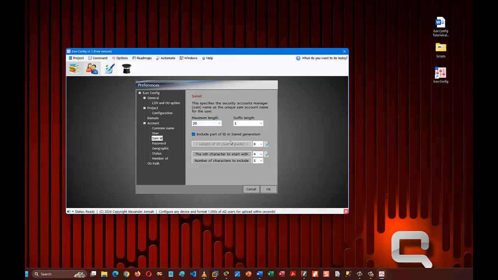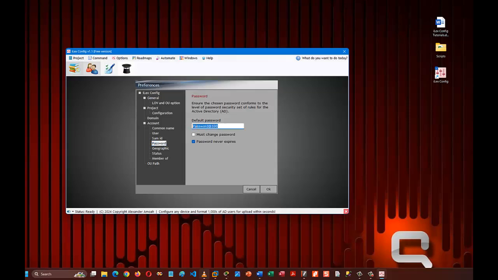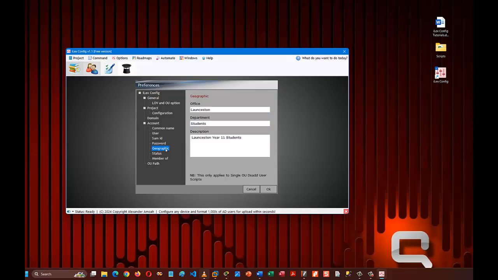Yeah. Then it comes to the password. The password is the default password iLex Dolphin is going to use for all the users. And you understand this one. Must change password after first login, and password never expires. All right. We go to geographic. That's the office, department, and then the description. All right. So you can set that if you like.